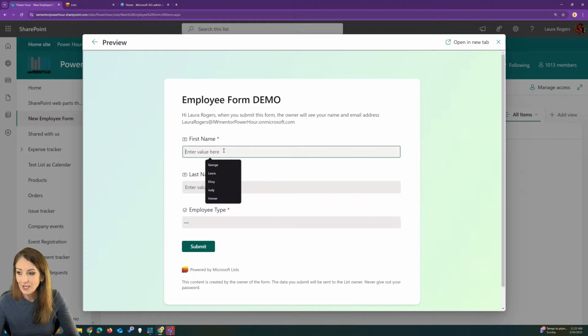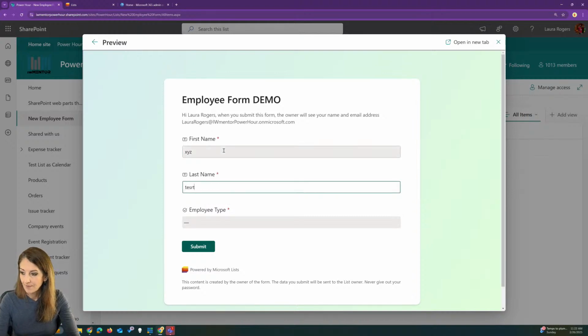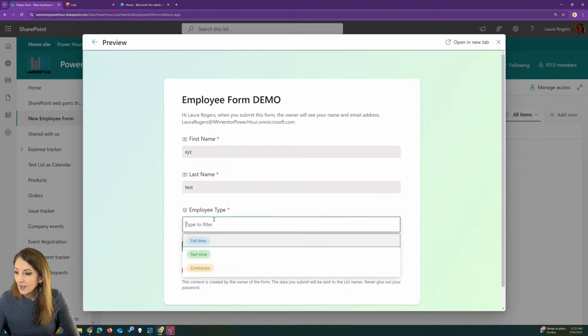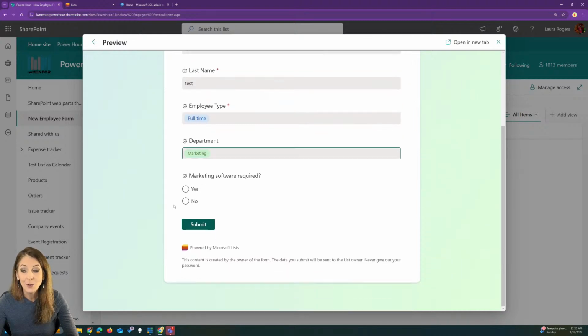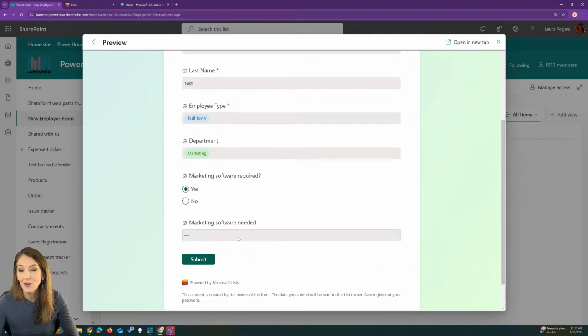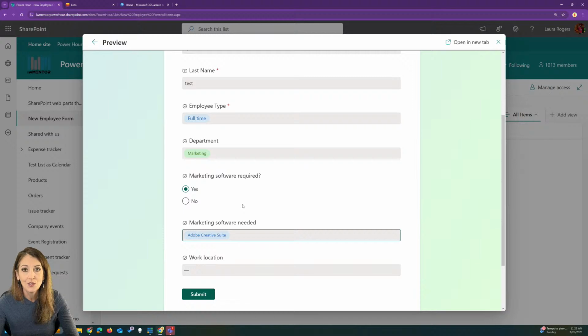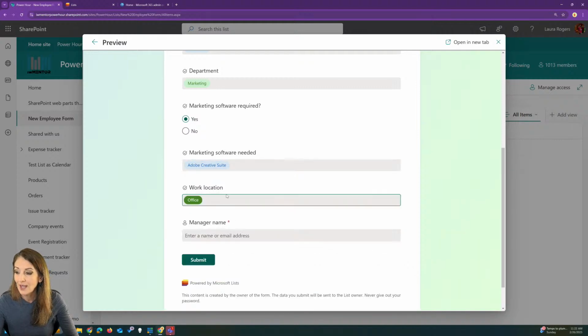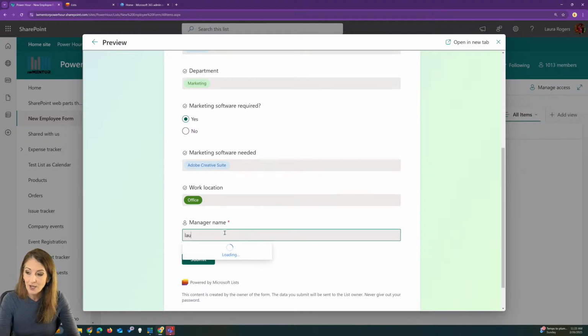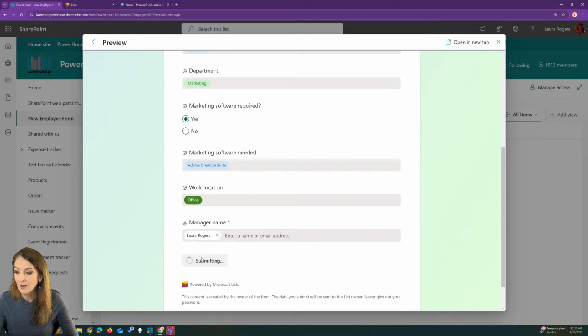Let's go try somebody in marketing. Employee type, full-time, department marketing. So when you are testing your branching logic, go through every single permutation, because a lot of them have the word next in the options, and you don't want it to go next. There's a certain question you need it to skip through. So that's where you just have to make sure you go through every single scenario. So I'll just say work location is office, and then it just goes straight to manager name. And there we go.